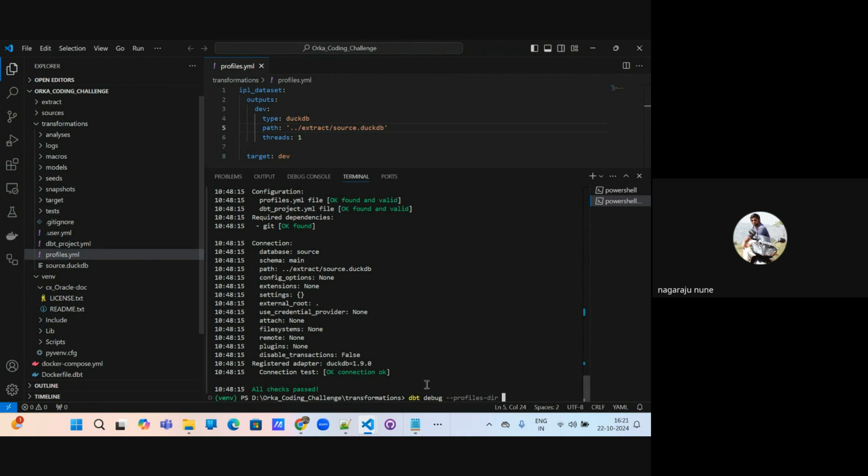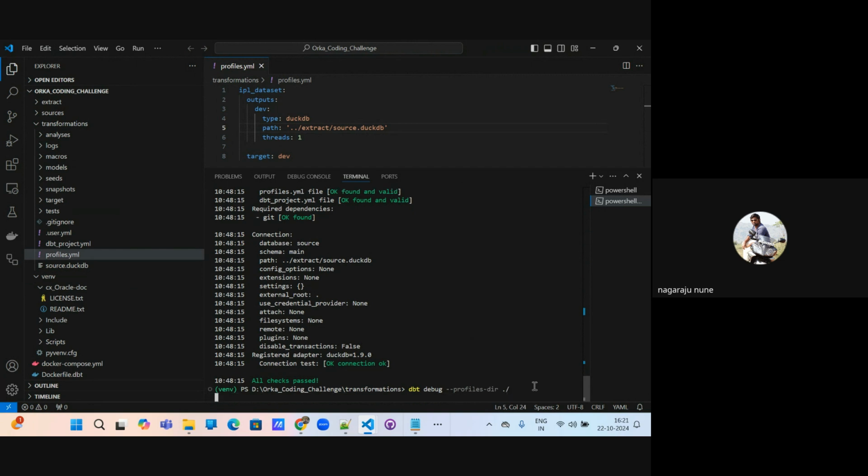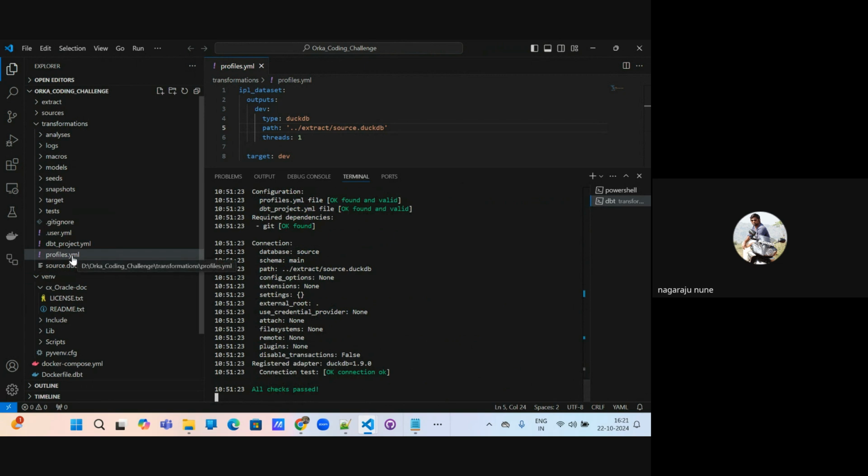and you have to clearly mention where this is present. Now where is this present? Inside my transformation folder, right? So the profiles directory is nothing but the folder path where my profiles.yml file, the connection file, is present. So I have to give it clearly that this is where it is residing. So you have to pick the file from here.